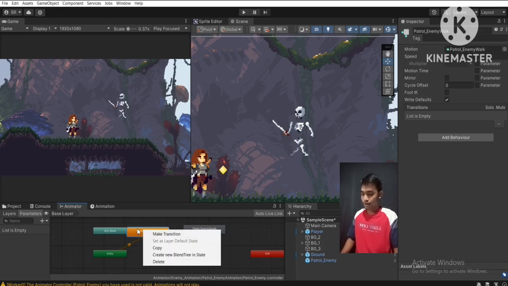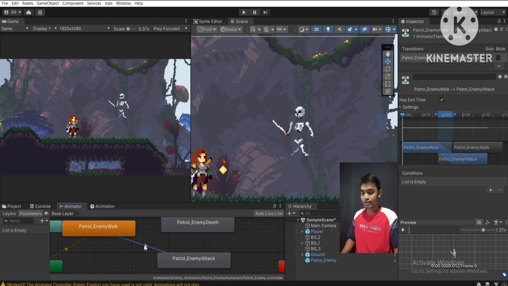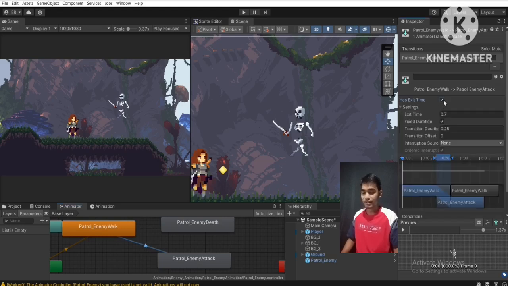So right click on petrol enemy walk and go to our petrol enemy attack. Okay, as you can see, let's select this arrow and let's uncheck this exit time, because we do want to go directly once the player is close enough. We're not going to play the walk animation anymore, we will directly play that attack.